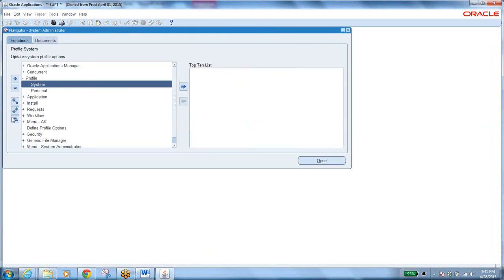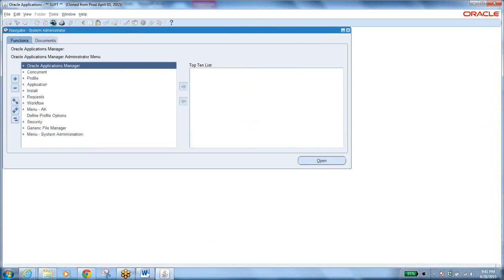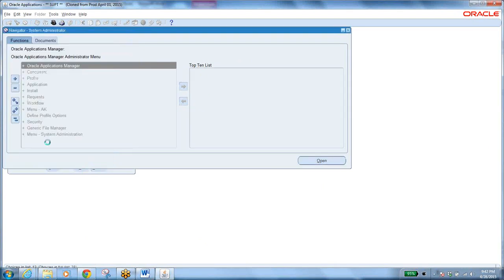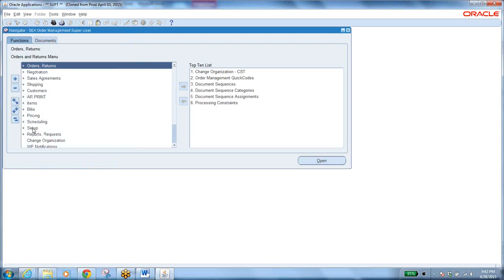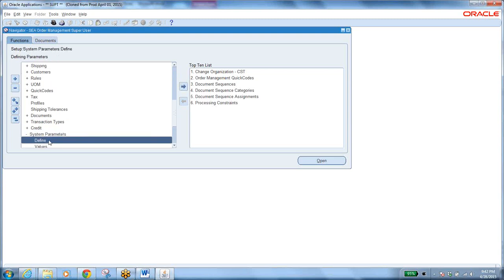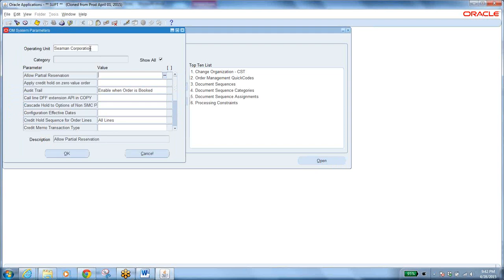System parameters, you have to switch over to order management. Setup. System parameters, define or values. You select your operating unit. I told you order management at operating unit level, purchasing at operating unit level, payables at operating unit level, receivables at operating unit level. But what is inventory level? Inventory organization level. It's a very important question.